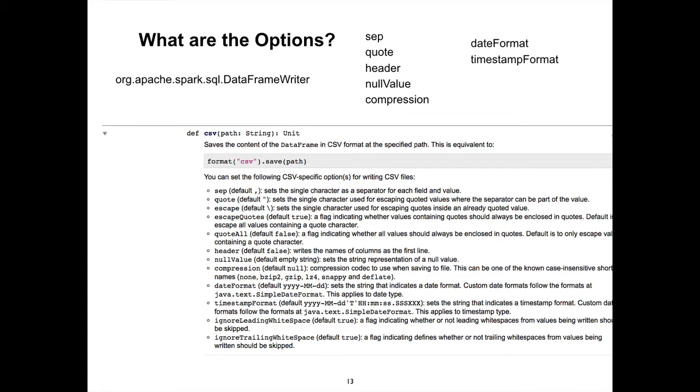Questions so far? Why do you use what? What's the difference between a CSV file and a TSV file? Oh, yes.